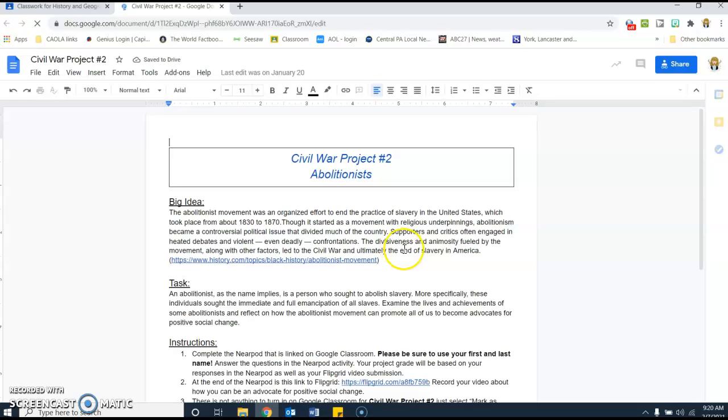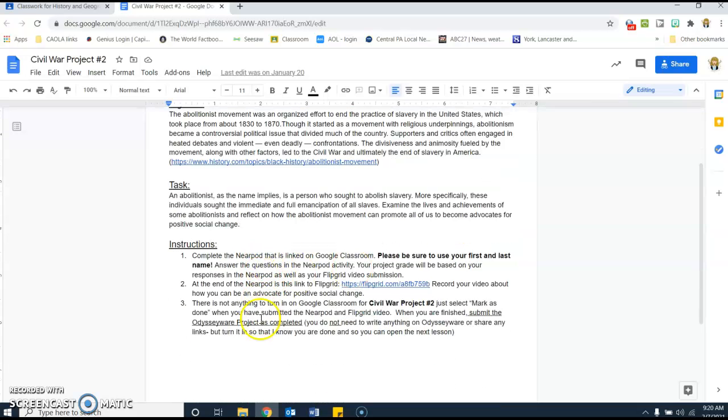So Civil War Project 2 is about abolitionists and some of the famous abolitionists, as well as how the idea of being an abolitionist was really about trying to promote a change in society. And so we're going to kind of use that as our theme for our project. So the instructions are right down here.